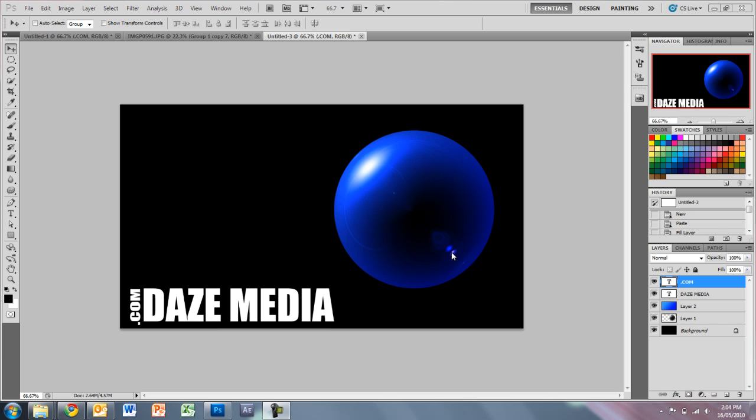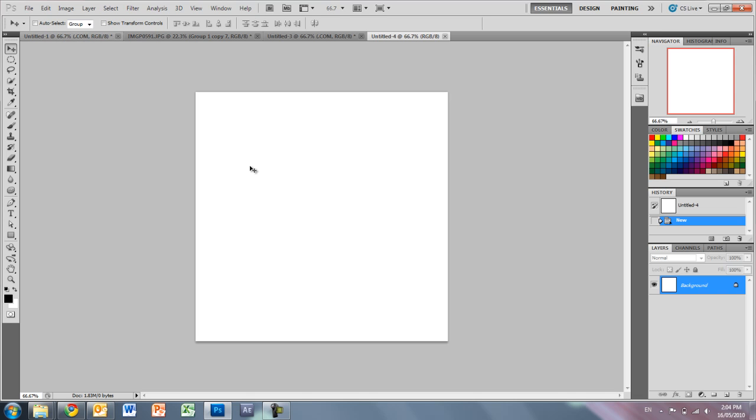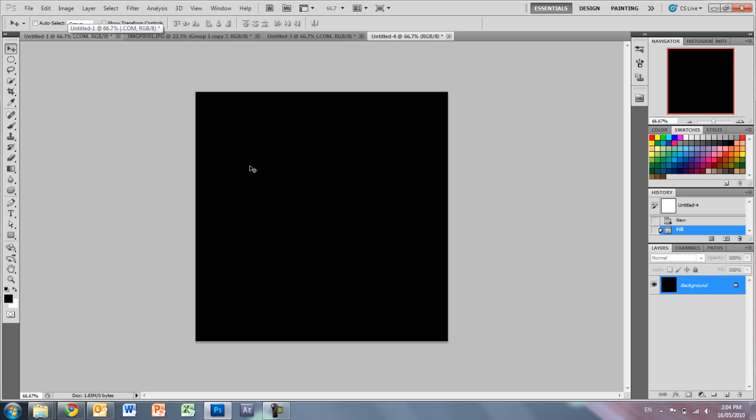Let's press Ctrl or Command N to get a new canvas. It has to be a square, so we'll go 800 by 800. That's about right, and press OK. Our shortcut for making our canvas black is hold down Alt and Backspace, and that worked pretty well.